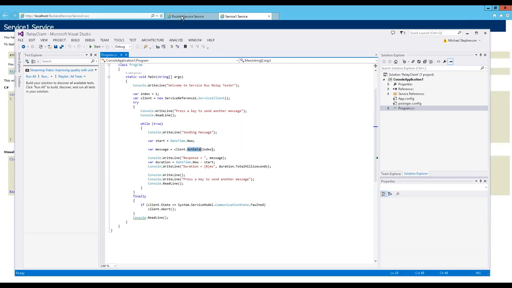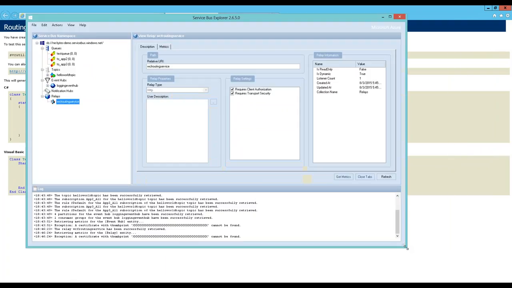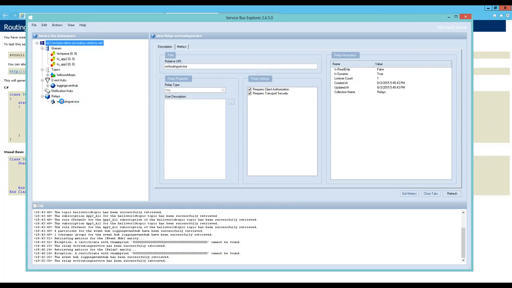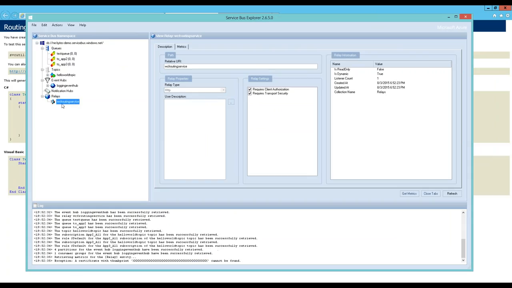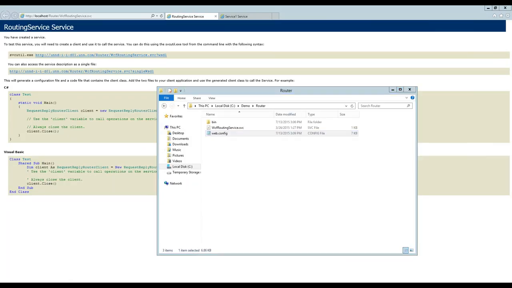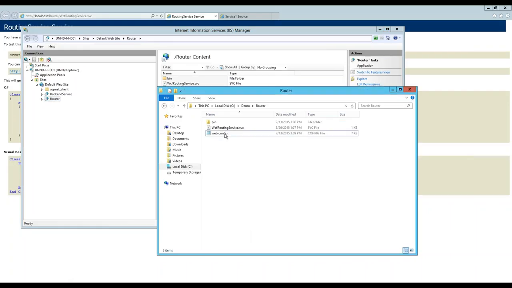So if I just check my listeners in Service Bus Explorer, which is the tool you use if you're doing any work with Service Bus, you can see here, if I do a quick refresh, under the Relay section, I've got my WCF routing service. That's a registered endpoint on the Relay. All I did to set that up was in this folder here. In IIS, I've created a virtual directory called router that points to this folder. Without writing a single line of code, basically I've created a bin directory with a Service Bus DLL.